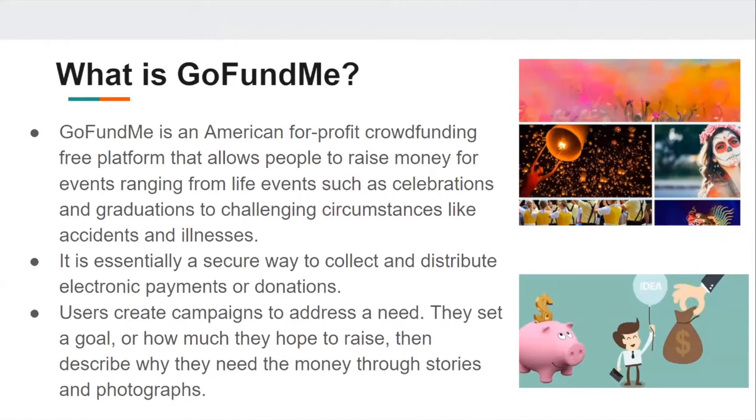So users on this program will create campaigns that address some kind of need, and they will set a goal, or basically how much they hope to raise. And through this campaign, they will also describe why they need the money through stories and photographs.